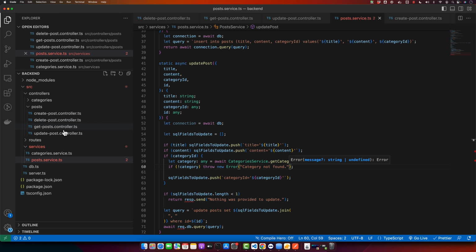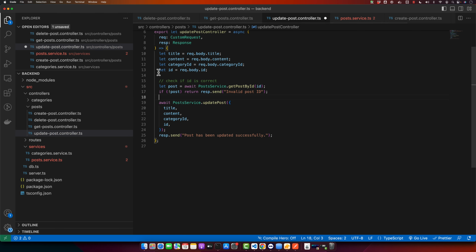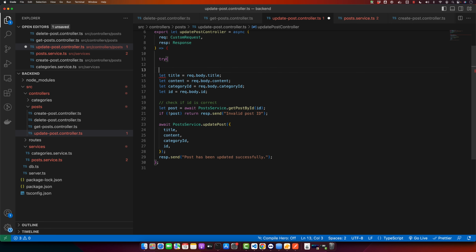And I will go back to the update post, and I will wrap this function in the try catch block. We are moving everything into the try catch. The reason is that if you are using await, any error that is thrown inside the functions of await, like in the update post, you cannot capture them until you use try catch. If you don't handle it, then it will crash your server. So I want to gently handle those errors.